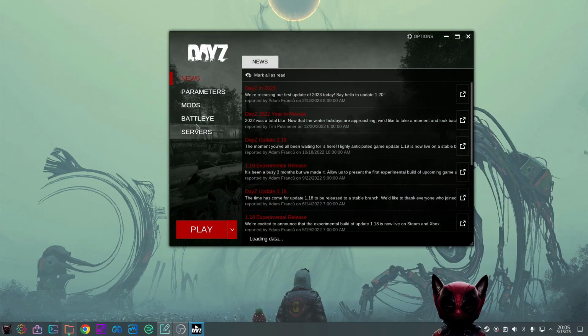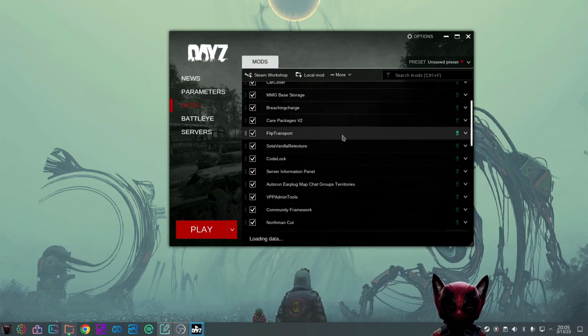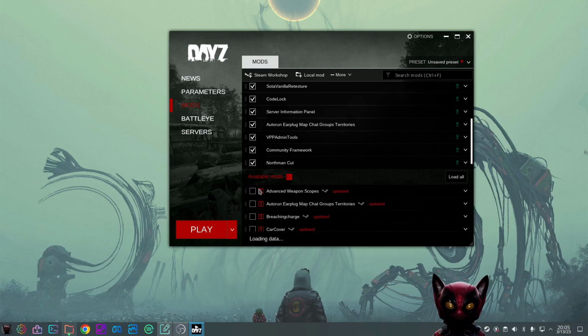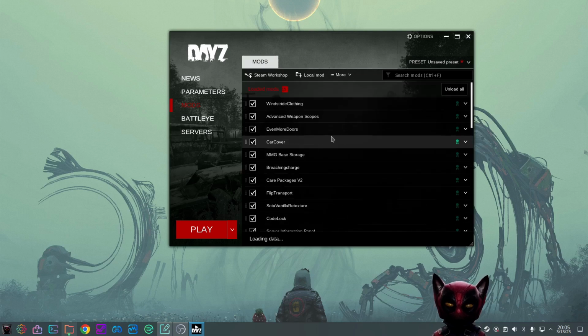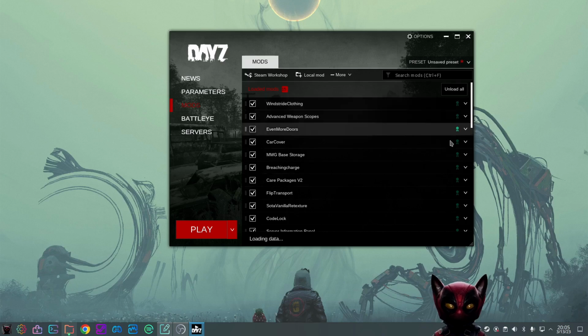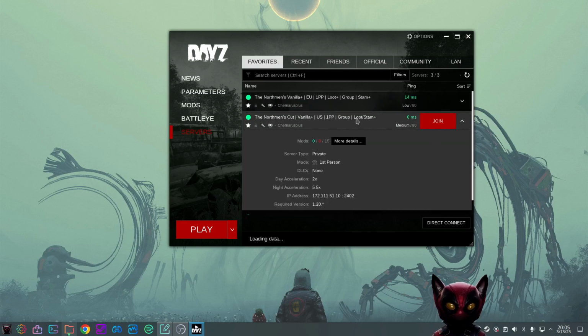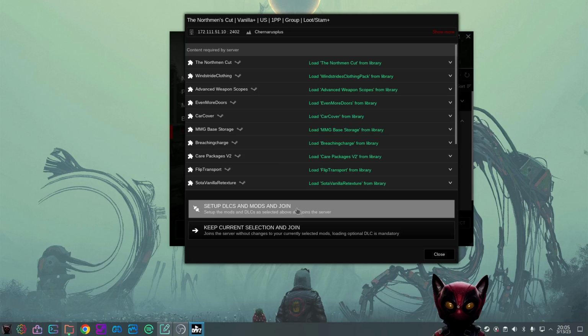All right. So here are where your mods are. And normally you've tried checking the ones here that you need. And then when you go to try to join, it still says that they're corrupted or whatever. This is because you need this little green icon here for it to work. So what you're going to do is go to whatever server you're trying to join that has mods. And let's just say this Northman's Cut. I'm going to click on here. There's 15 mods. When I go to join, you're going to get this usual pop-up.